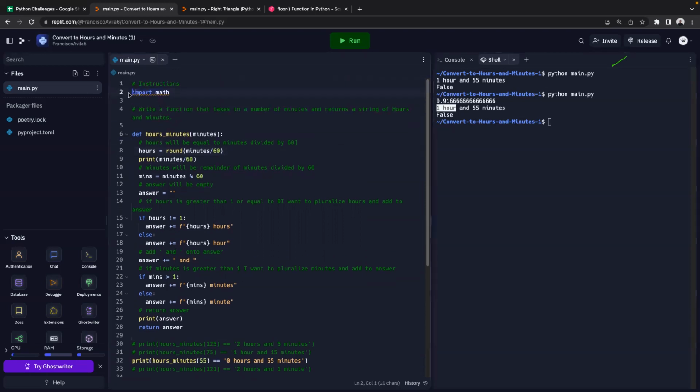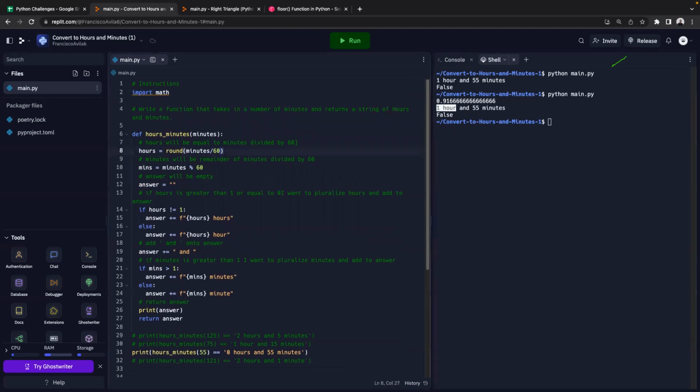Instead, I imported math, which is a Python package, so that I can use the function math.floor. By utilizing math.floor, I was essentially telling it, if it's not a whole number, go to the lowest number possible. So even though it was 0.9, it was still giving me back 0. Does that answer your question? Yes, that answered my question. Thank you. Of course.